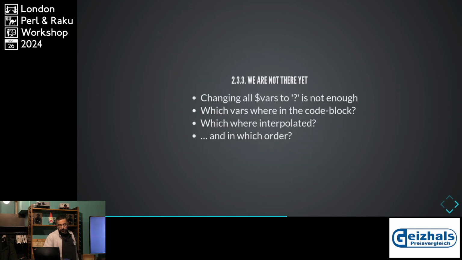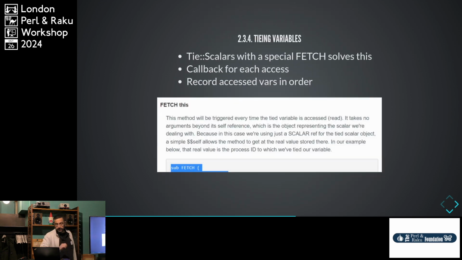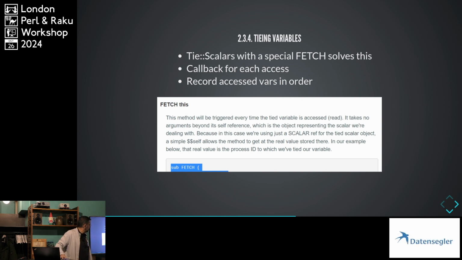Because we are not there yet. Changing all variables to question marks is not enough. Which variables were in the code block? We just assumed it's $first, $next, and I don't know, $last. We have to inspect the code block and know which variables are inside. Which variables were interpolated? Maybe not all which were interpolated, and in which order? Because if we change last and first, it's crucial to know in which order the placeholders happen. And the first answer to getting the right order is not to replace them with question marks, but with tying. So who of you knows tie scalar? Not the majority. You're going to learn a lot today.